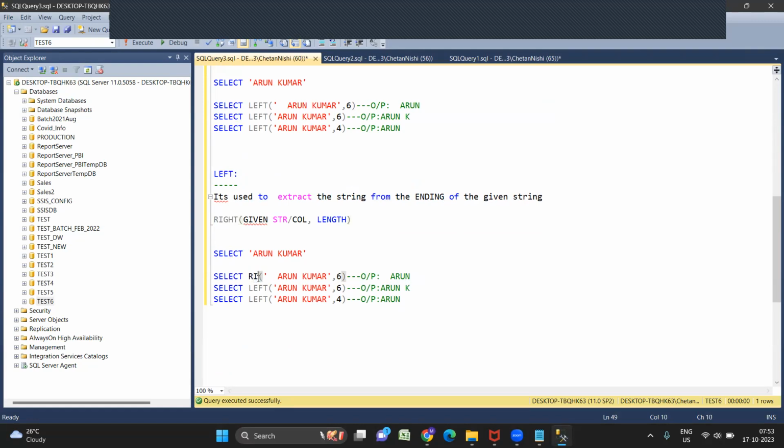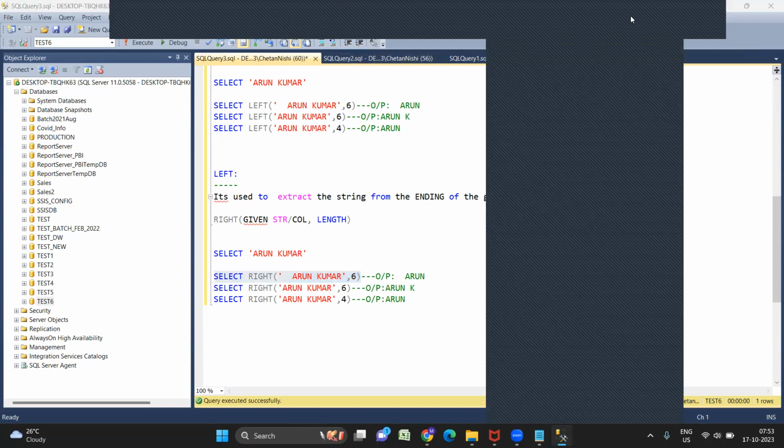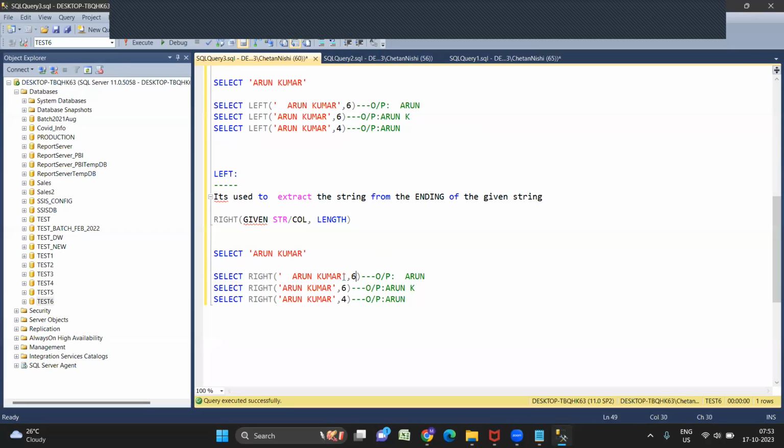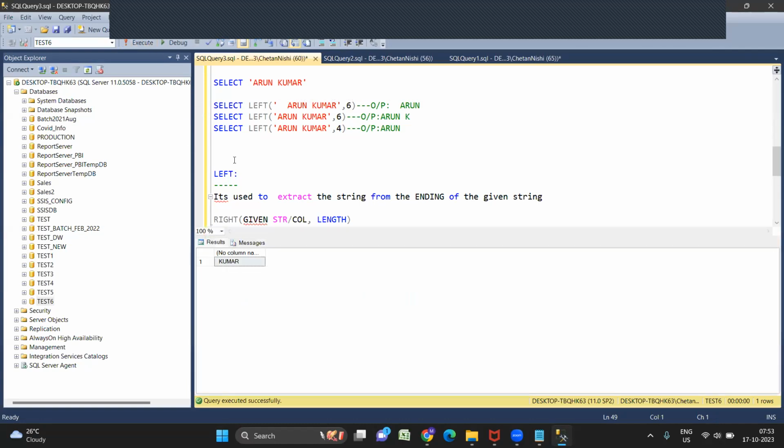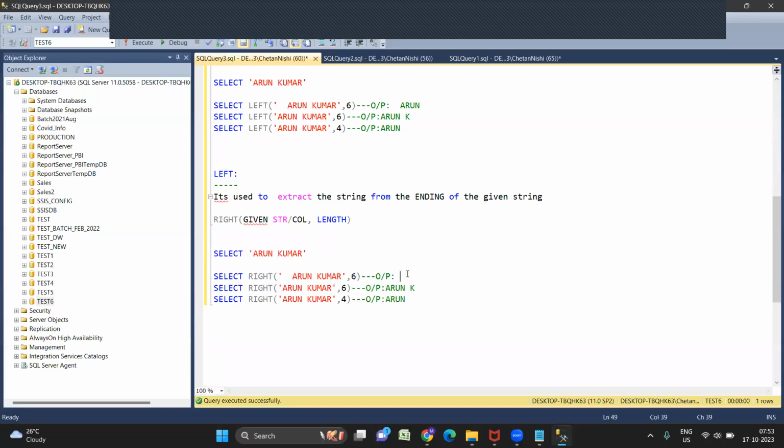So here I am using the right function. Tell me what is the output of this query? I have mentioned 6 length. From the right side, please count: Kumar with a space. So like this, you have to count. This is the output, right? Yes, sir. So there is a space before K. You can just copy the output and mention it here. Space also came, right?